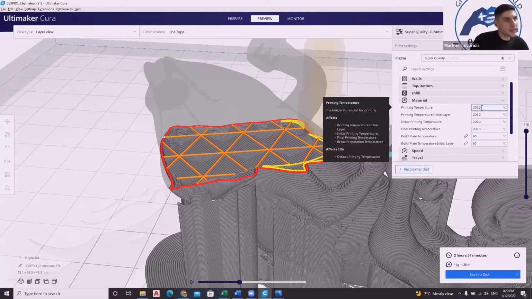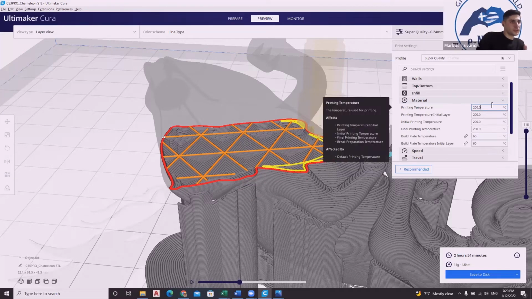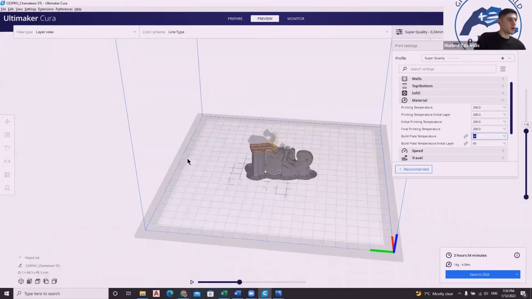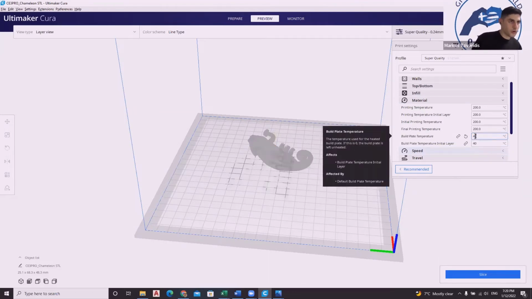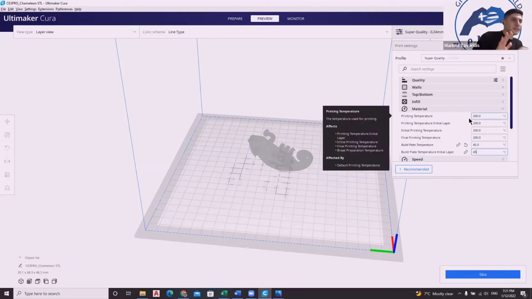So 200 degrees is okay if I use this filament because the manufacturer told me that I can print it from 190 to 220. But the build plate temperature, which is the temperature of my bed, is 60. And the manufacturer told me that I have to have it from 40 to 55. So what do I do? I make it 40 or 45, which is better. Use mid temperatures, temperatures in the middle of what the manufacturer recommends.